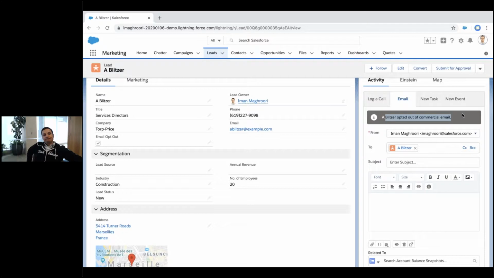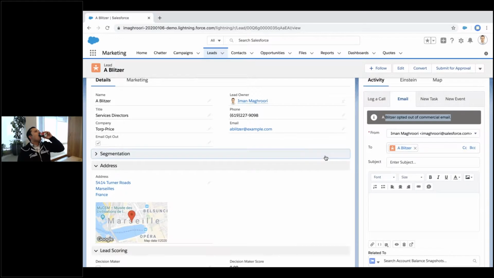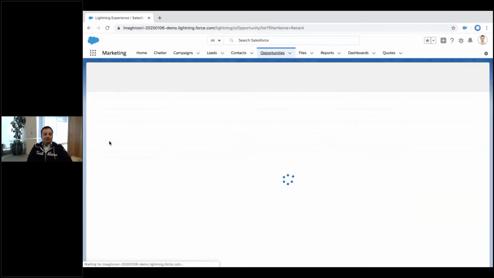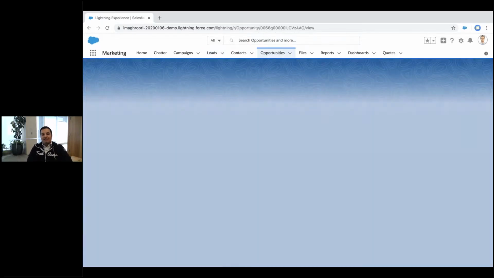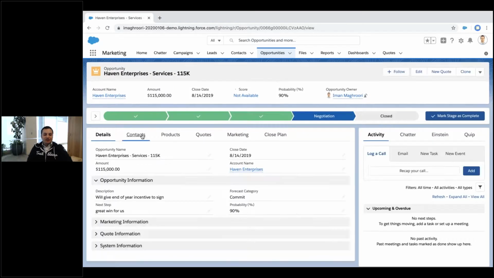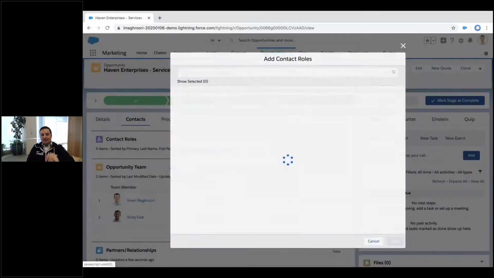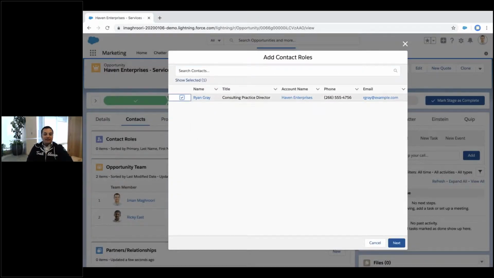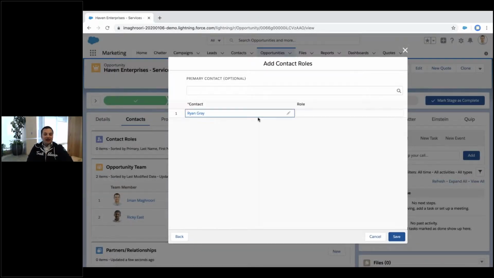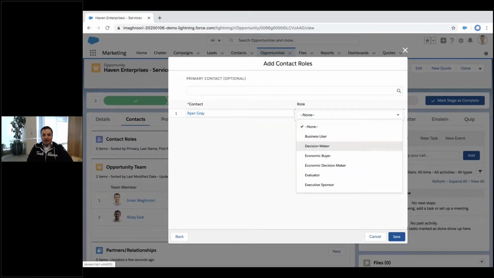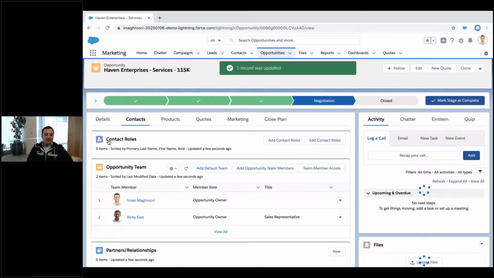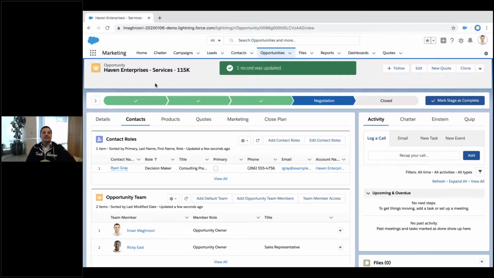Okay, Holly was wondering, does it have to be a contact as opposed to contact roles from opportunities? Okay, so when you go to an opportunity and you have Haven Enterprises, well, who am I selling stuff to here? On this particular deal, I'll just add two people here, we've got Ryan. Ryan is my decision maker. So Ryan Gray is the decision maker on this deal.